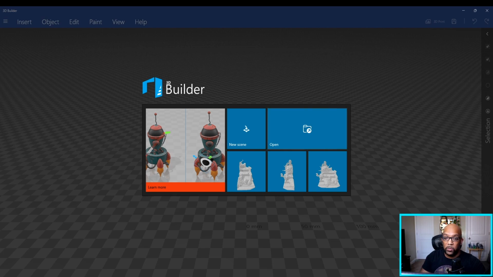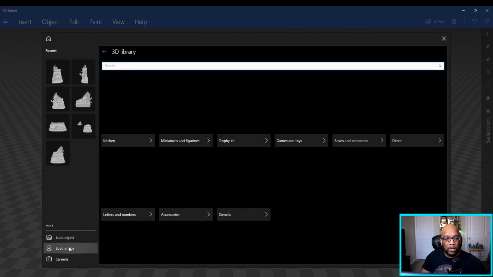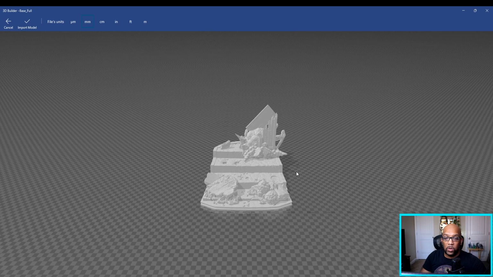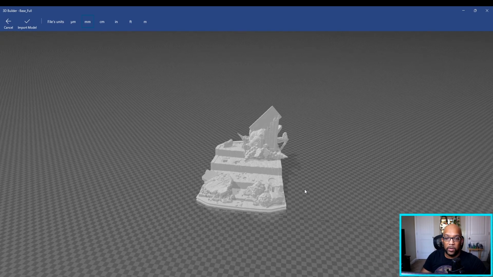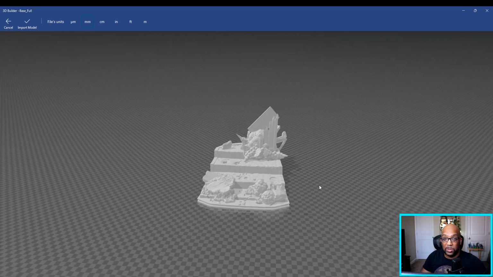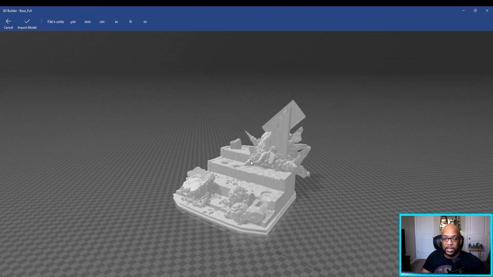So this is what you have to do. First, you go to Open, Load Object, and then find the file that you need to use. So once the file loads in, you can see it right here. Now, this is the original 100% scale that is impossible to fit on my build plate. So what we need to do is split this in half.